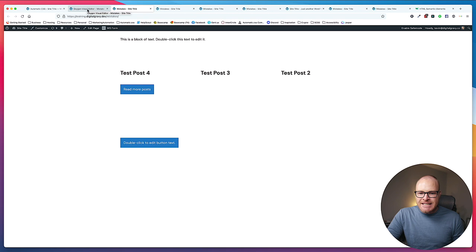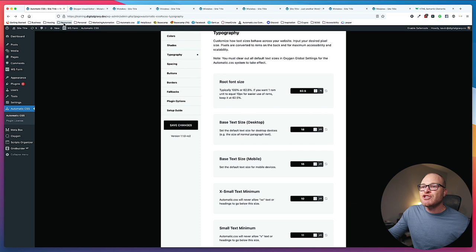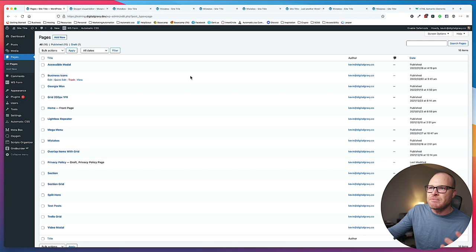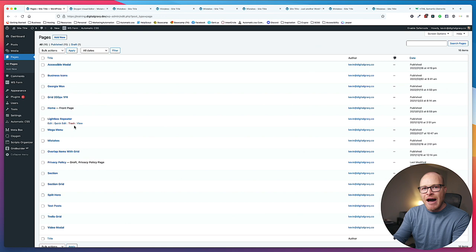Not using CPTs for queryable items, custom post types for queryable items. So let's say you have testimonials, you have services, you have products. I guess products and services would be a good example of this. Let's say a company has 30 different services or products, whatever. Are you going to put all those as pages in the pages area? Because you've got all the other pages here, like about us and contact us and all that stuff.